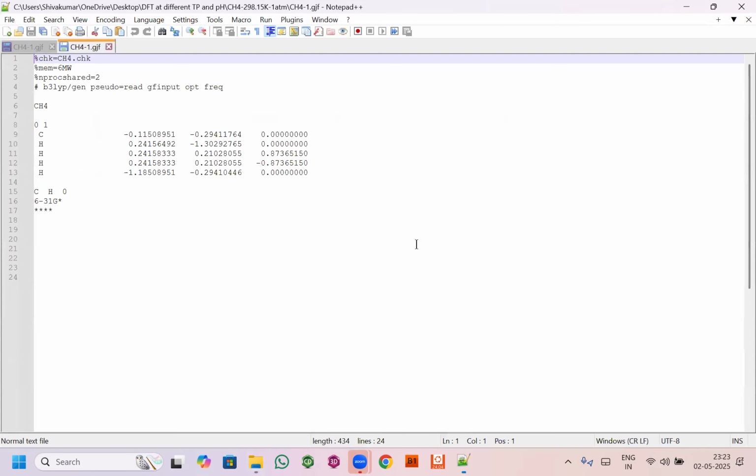Yes. So if it is a doublet, you have to replace this one with the two only. That is the only change. If it is a triplet, you have to replace this one with the three. That is how we are going to represent whether it is singlet or doublet or triplet.